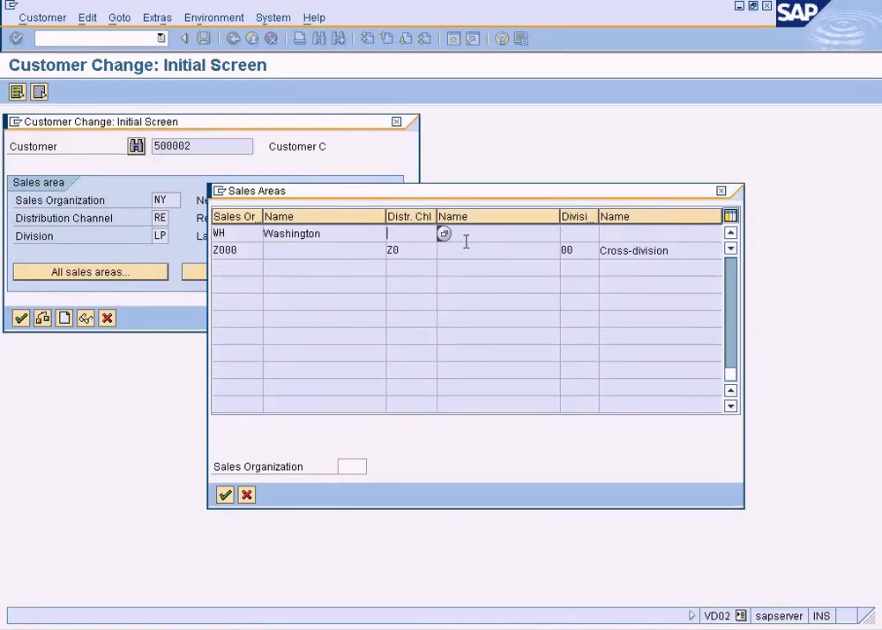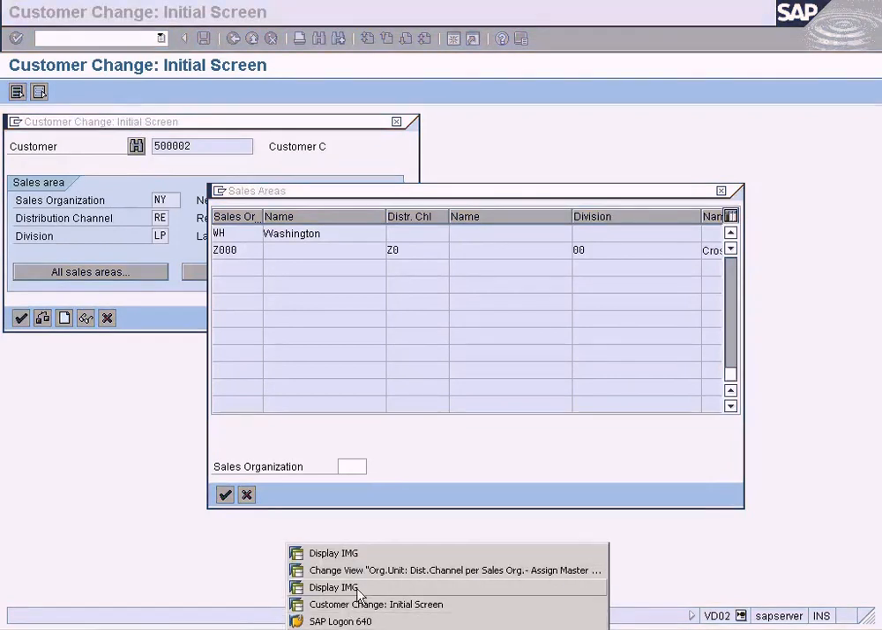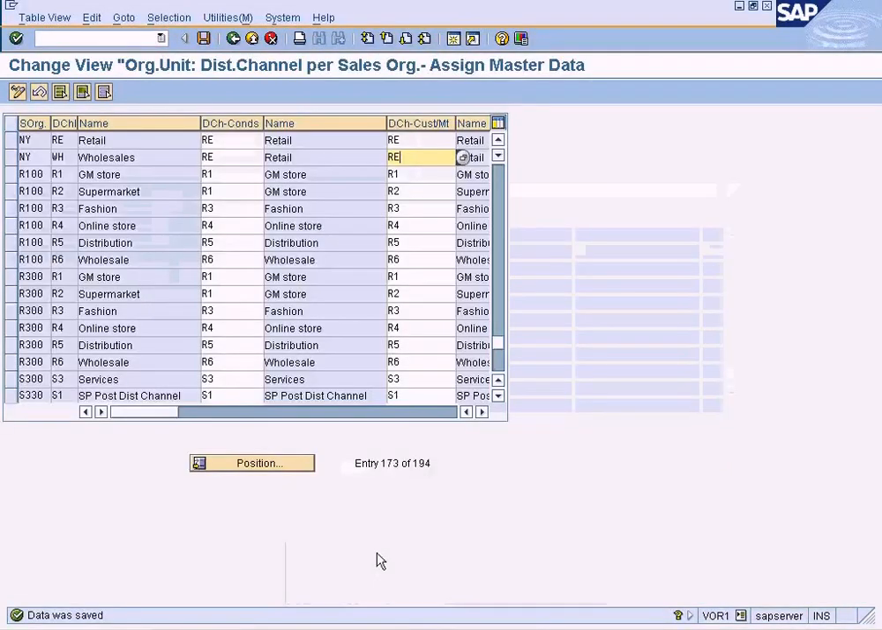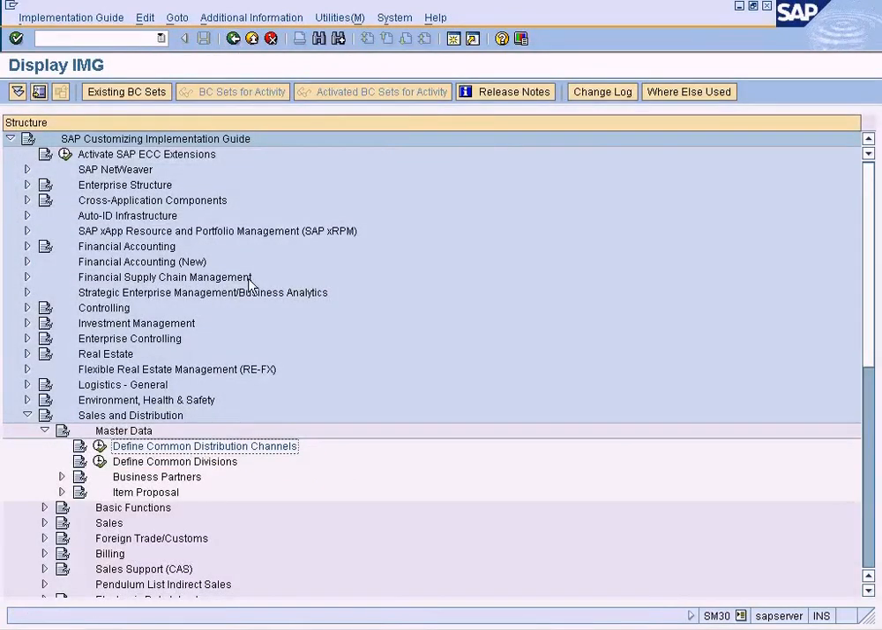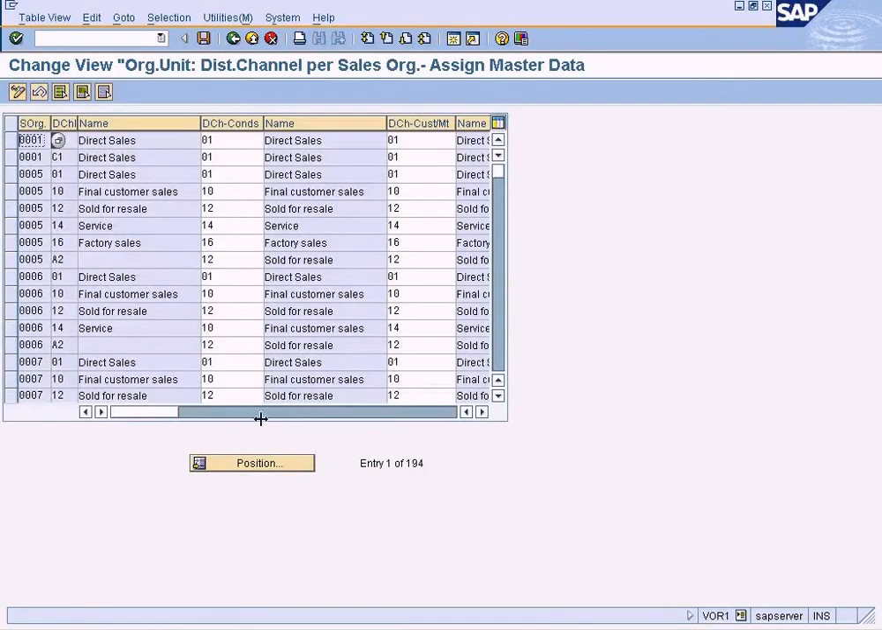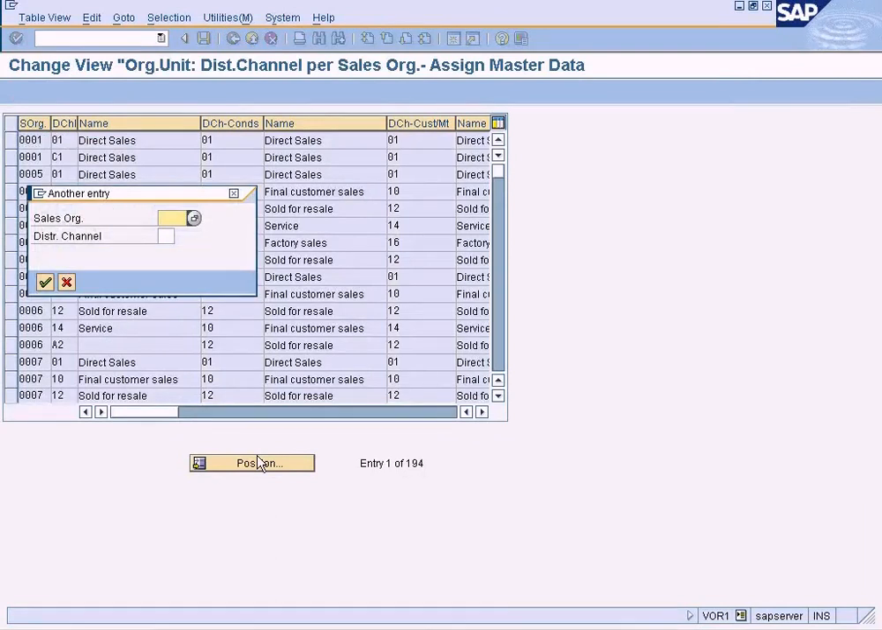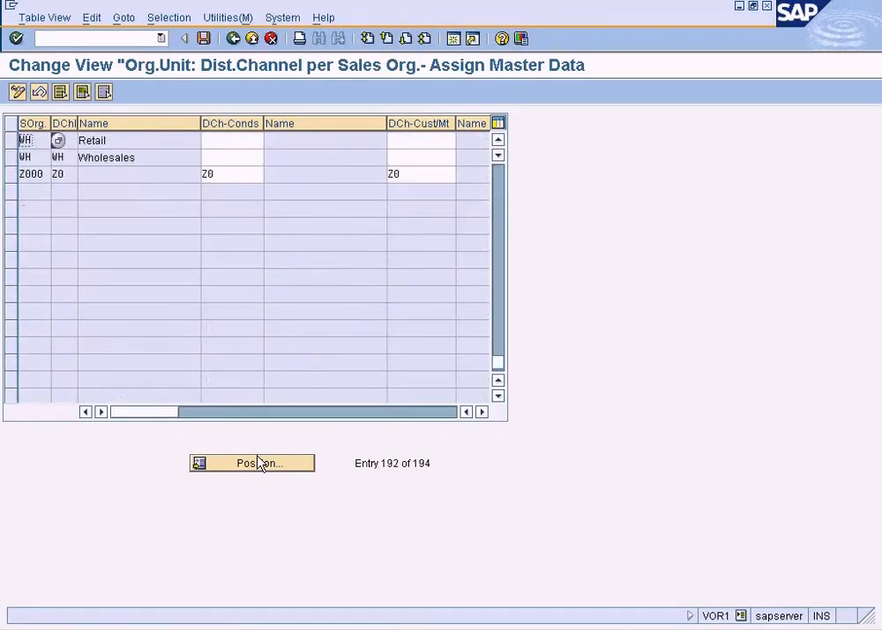RE LP, sales organization, WH. WH is still empty on the distribution channel and division because I have not specified the common distribution channel for sales organization WH. Let me show that to you. Sorry, sales organization WH. See, it's empty. Distribution channel is empty.